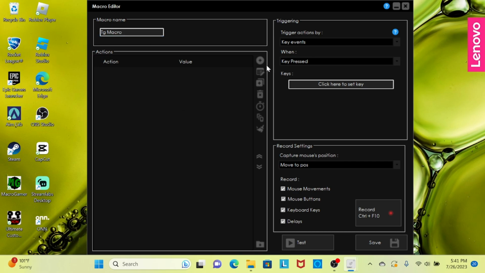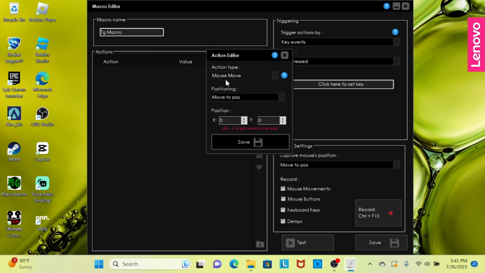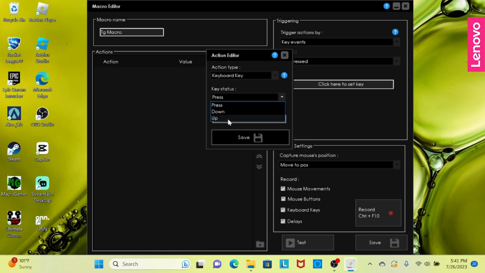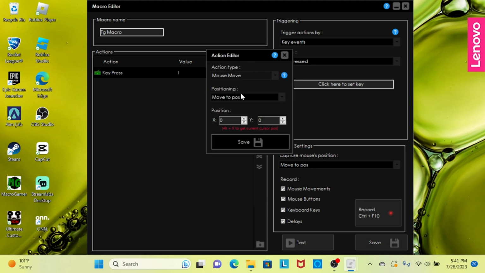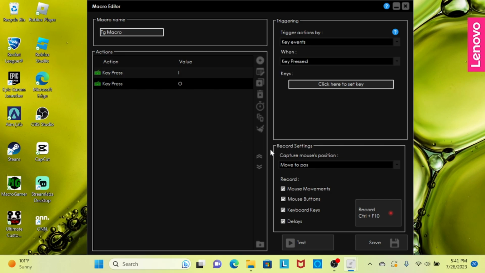All right, so now what you want to do is press this plus sign. You're gonna want the keyboard key, press, actually, no changes. And then press I, and then save. And then now to this, keyboard key again, and then press O, and then click save.